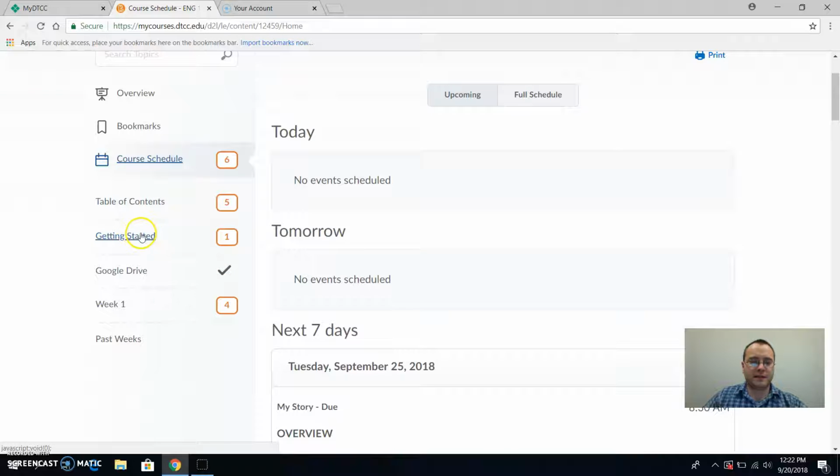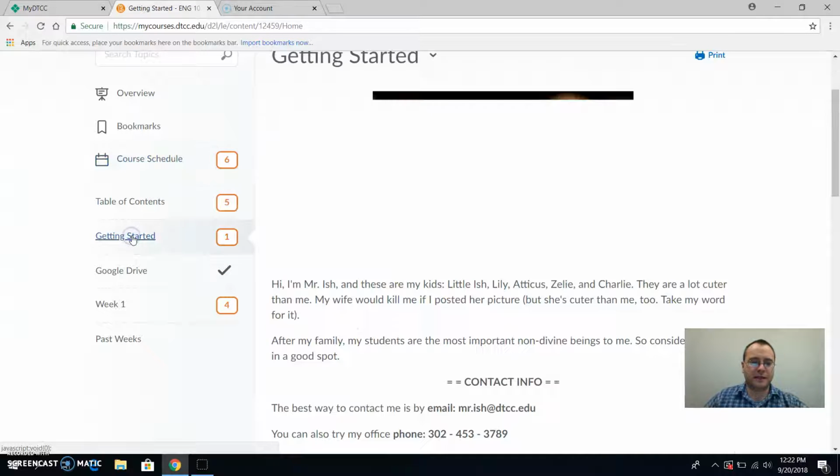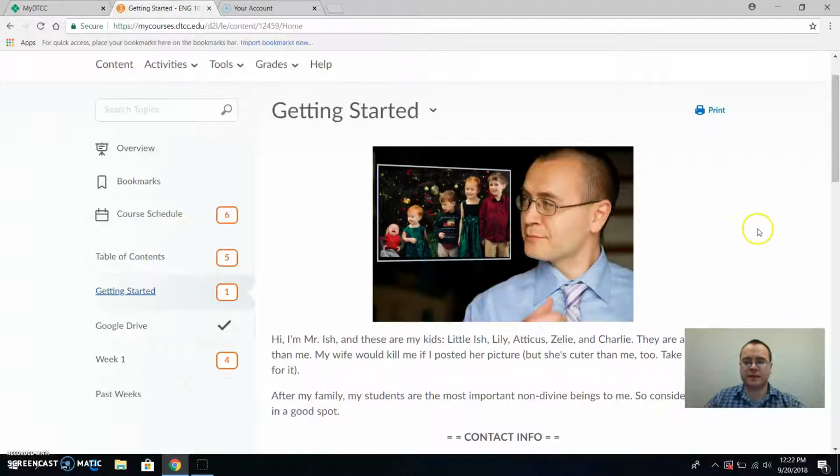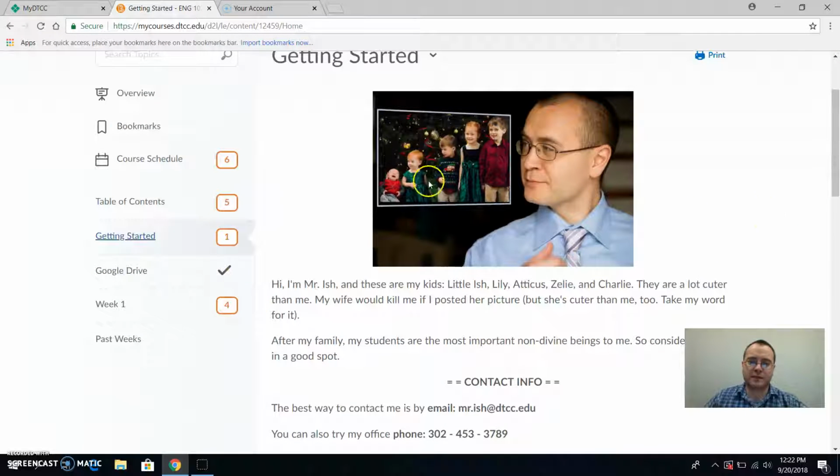In the Getting Started module over on the left hand side, you will find some important information that you especially need at the beginning of the semester. For starters, you can see all my cute kids there, and a picture of a younger, thinner me.